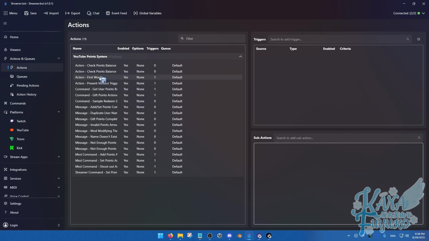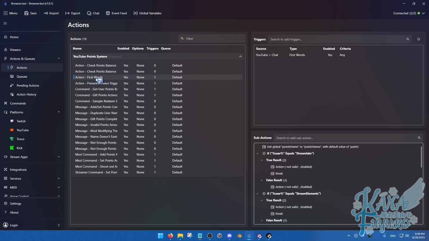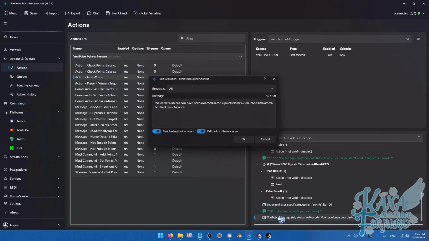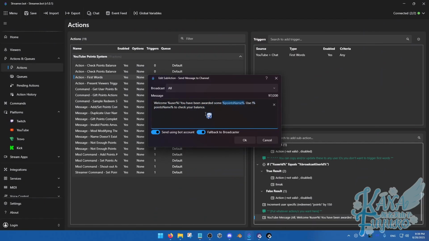First and foremost, you can change the message of the first words all the way down here. So first words, and then YouTube message. Double click on the YouTube message, and you can change up the text. But remember, I don't recommend changing the percentages here, because these specify the point names, the username, and those important things. It'll automatically detect those, so you don't want to get rid of them.